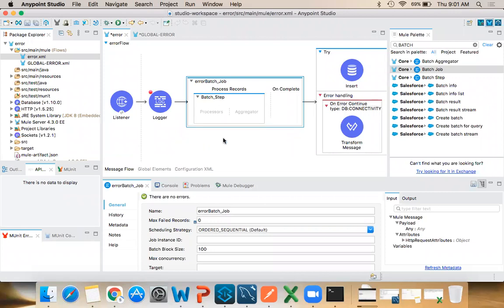In our requirement, it is 2 records, right? We have to set up 2 here. If more than 2 fail, what will happen? It will stop the process. It will not go to the database at all. Understood? We need to design like this.